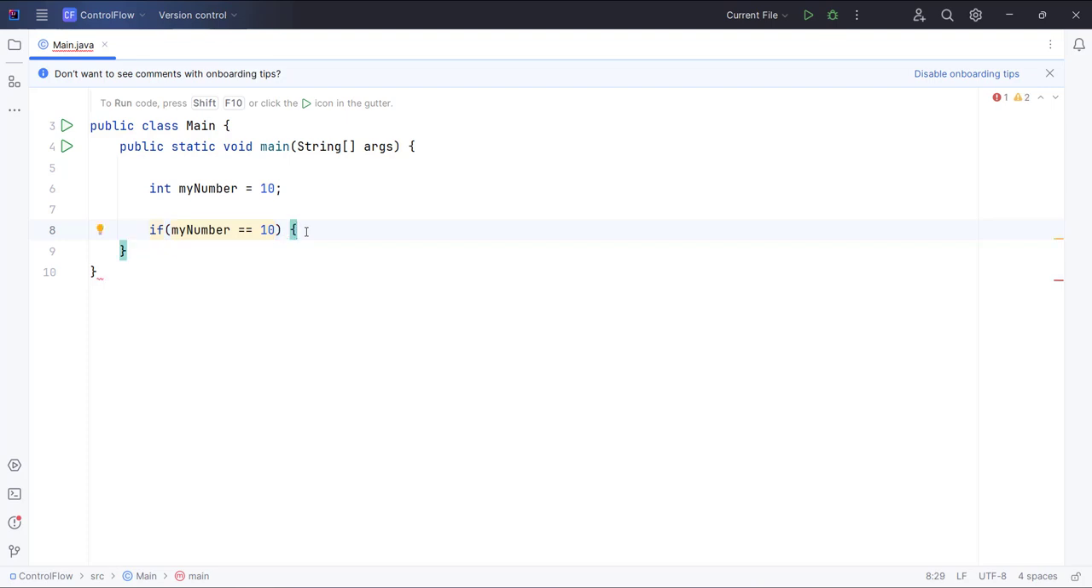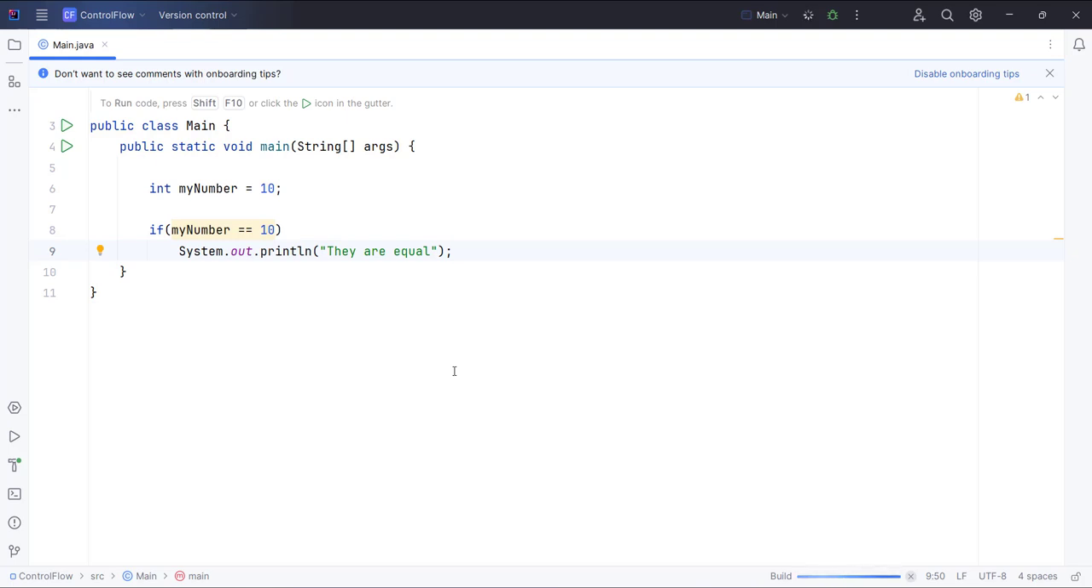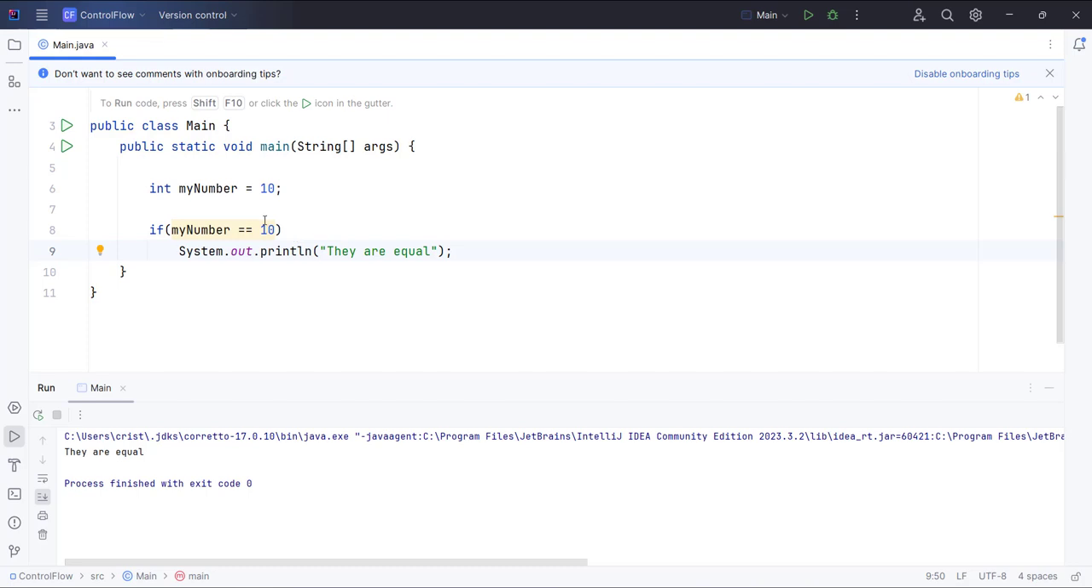Actually, let me show you without curly braces first, and then I will show you how to use curly braces. And I will type here SOUT, and I will say they are equal. Let's run this code. We get they are equal because this condition evaluates to true, and this line of code is executed.